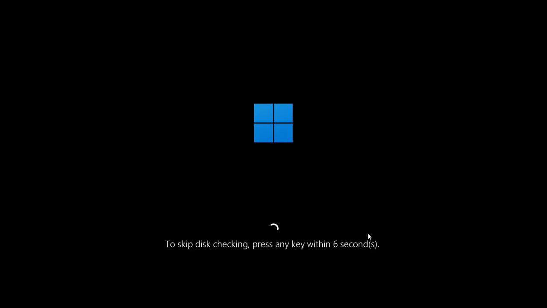Now you just need to not press any key on the keyboard, guys. Don't press any key on the keyboard. This will scan your C drive and fix any problems there. After this is done, guys, go and run the reset utility again and you should be good to go, guys.